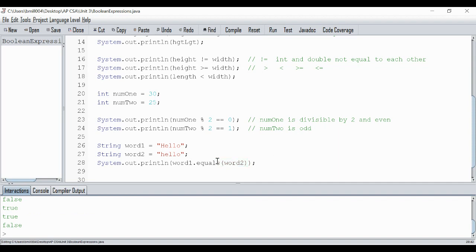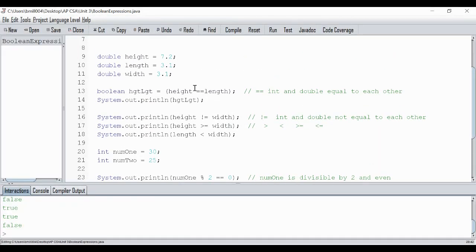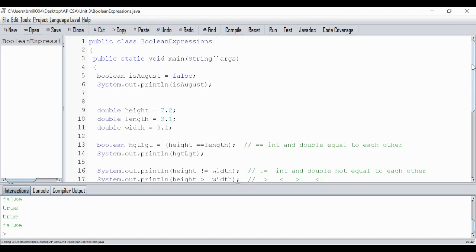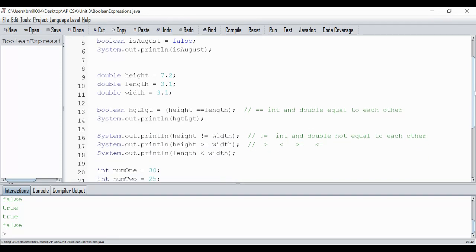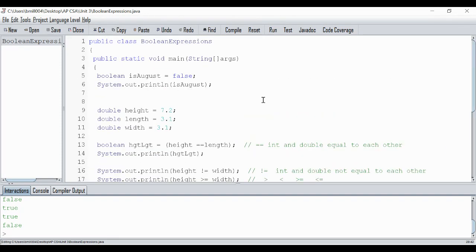We've talked about our string methods, and equals is one of them. But just remember that you want to use the dot equals when you're dealing with strings, but the double equal sign when dealing with numbers. And we'll see that throughout the whole course, when it's better to use one over the other. All right, that's it for Boolean expressions, and we will use these a lot coming up in the next several units. Okay, see you next time, guys.